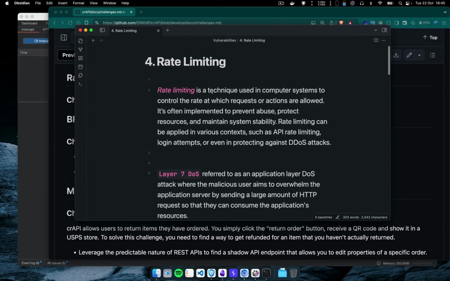Yeah. So rate limiting is one of the techniques used in computer systems to control the rate at which requests or actions are allowed. It is often implemented to prevent abuse, protect resources, and maintain system stability. Rate limiting can be applied in various contexts such as API rate limiting, login attempts, or even in protecting against DOS attacks.